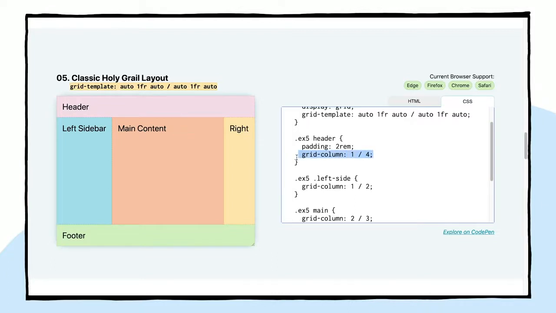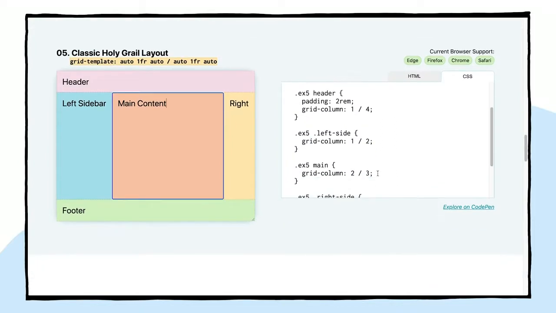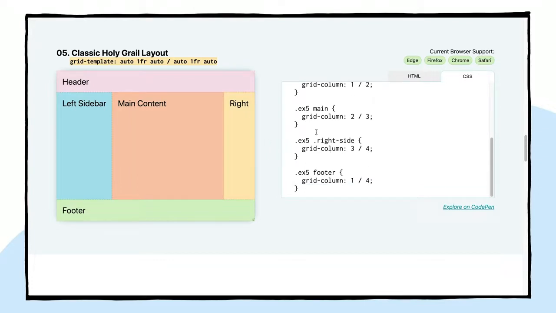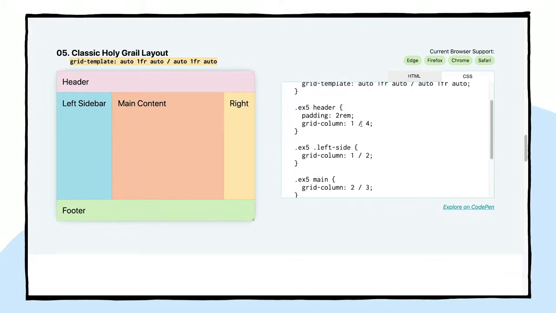I'm going all the way across all three, so 1/4, to get those grid tracks from the first track to the last track. And then the left side, we have it going inside the first, so from 1 to 2, this main section going from 2 to 3. So that's going to be taking up the middle section. And then the right side is from 3 to 4, so that's going all the way to the end of this grid that we've created. And then for that footer, it's going all the way across, just like the header. So you do specify where items are placed when it is a little bit more of a complex UI.